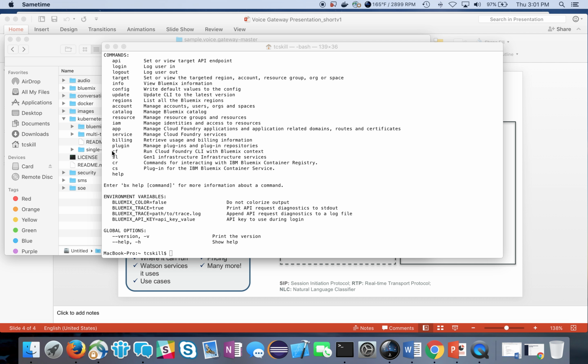with Bluemix. So if I do BXCF, I can still run my Cloud Foundry commands in a Bluemix context. But really, as you'll see going forward, doing more and more command line, the Bluemix command line interface is really the way you want to go.